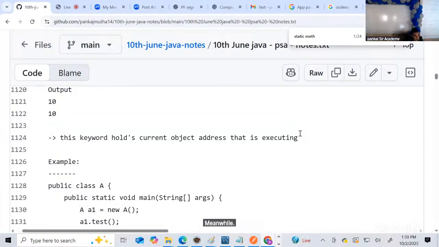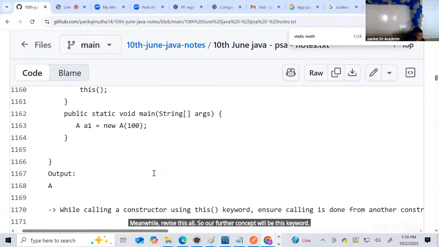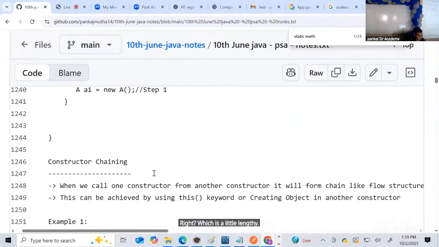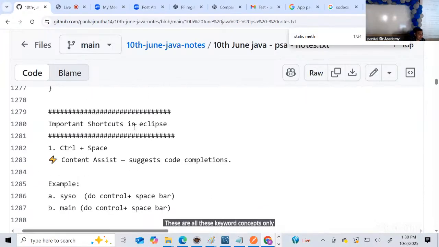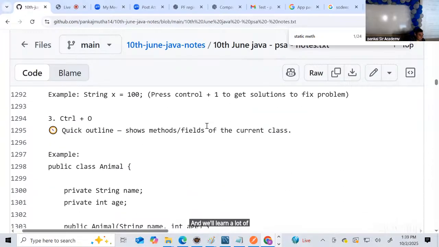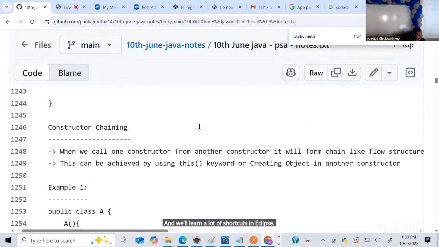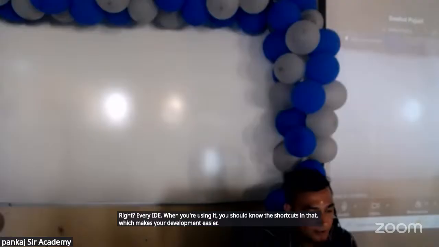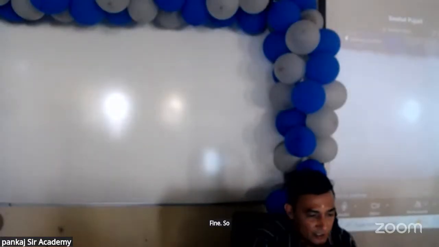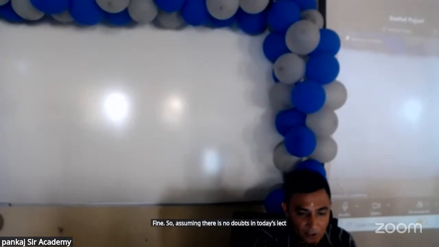Meanwhile, revise all this. Our further concept will be the this keyword, which is a little lengthy. A lot of examples I'm going to take on this keyword. These are all this keyword concepts only. And then finally we will install Eclipse, and we'll learn a lot of shortcuts in Eclipse. Important shortcuts. Every IDE, when you're using it, you should know the shortcuts in that, which makes your development easier.